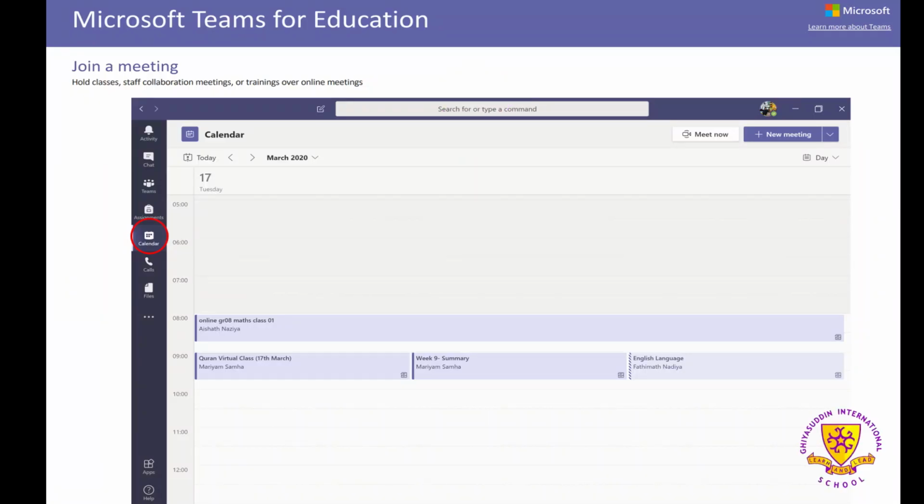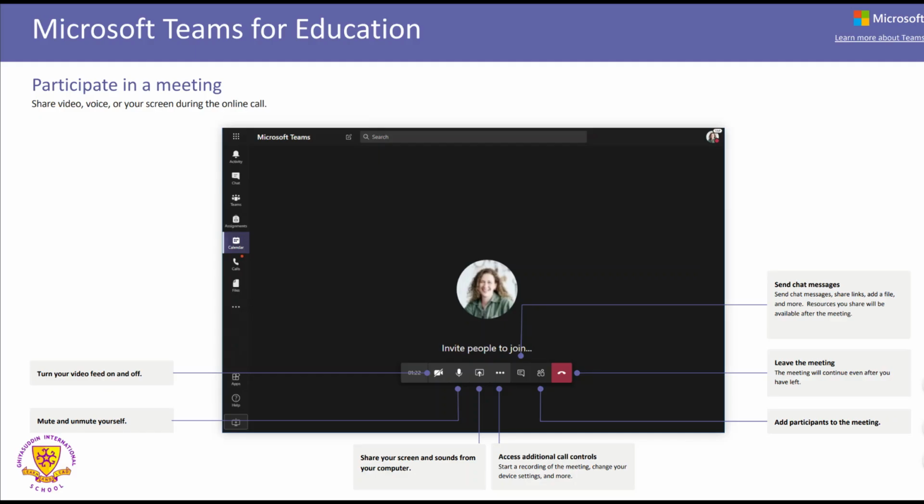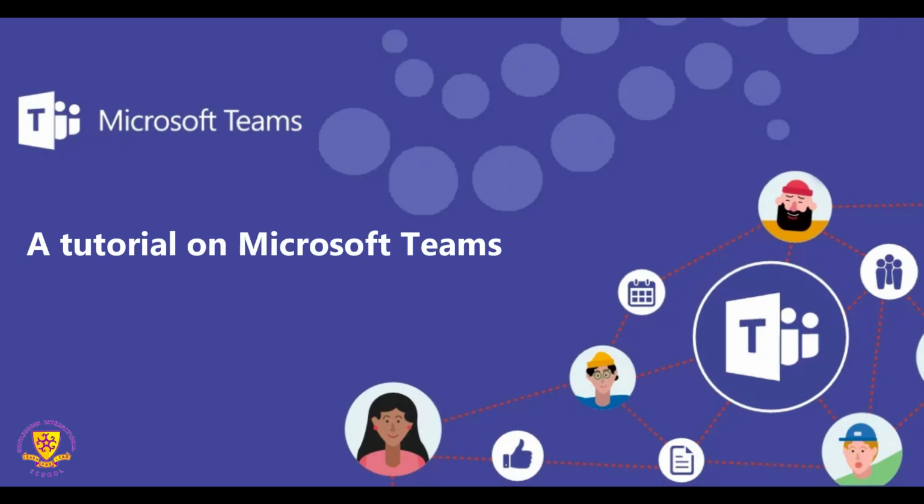In order to join your class meetings, you can find the meeting invitation in the channel of your team or on your team's calendar. Click to open the meeting item and select Join. You have various navigation buttons that allow you to turn your video feed on and off, mute and unmute yourself, send chat messages, access additional call controls, and leave the meeting. Remember to follow your teacher's instructions when using these navigation buttons.